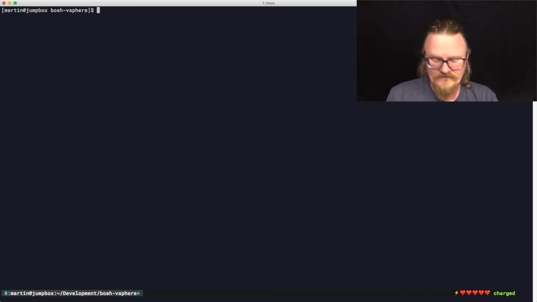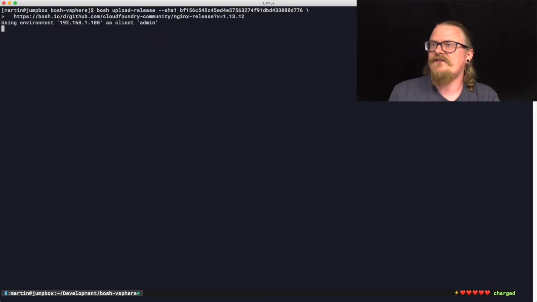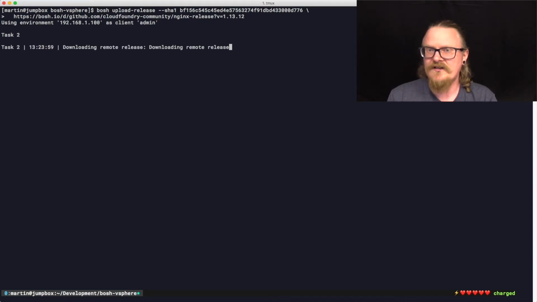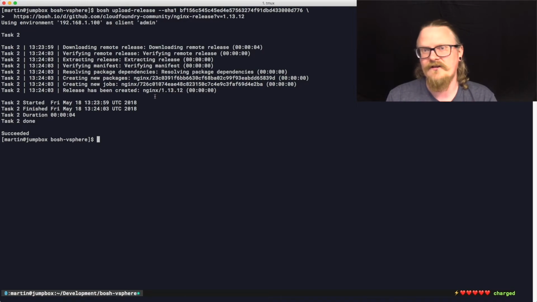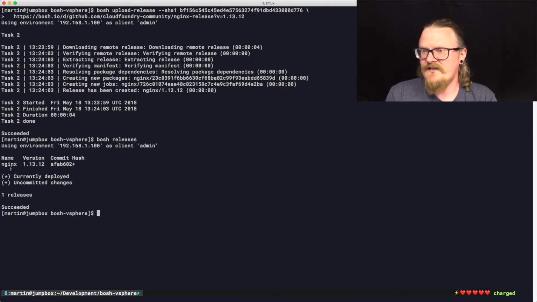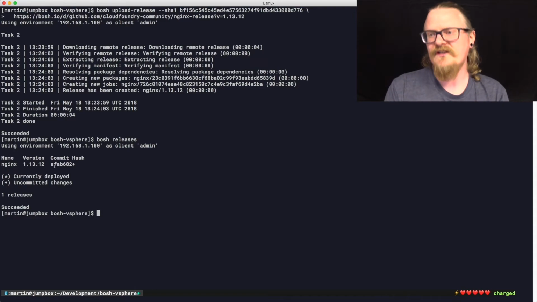Go back to my jump host and say, hey, I want to upload a release. It's located there. This tells the director to download the release. We're not downloading it to the jump host and then uploading it to the director. The director downloaded this directly by giving it this command. So Bosh releases. There it is. Nginx version 1.13. So now we have a stem cell and a release.